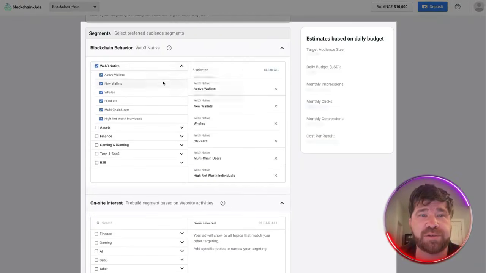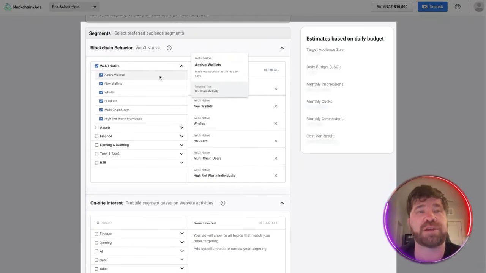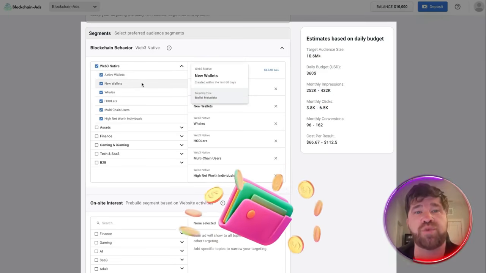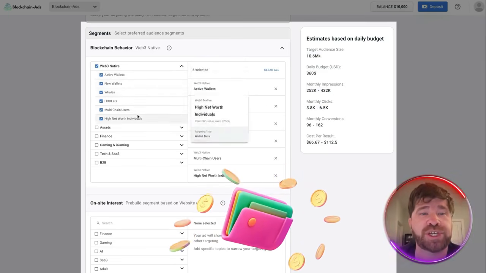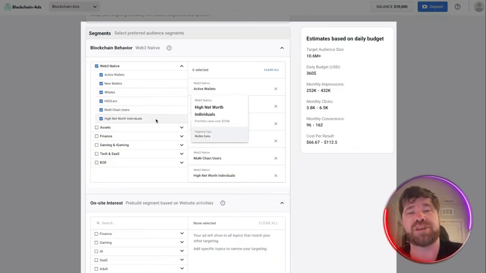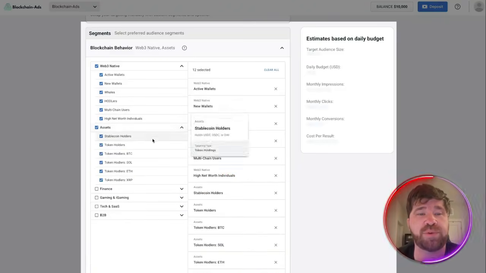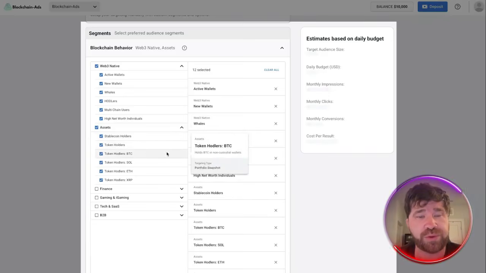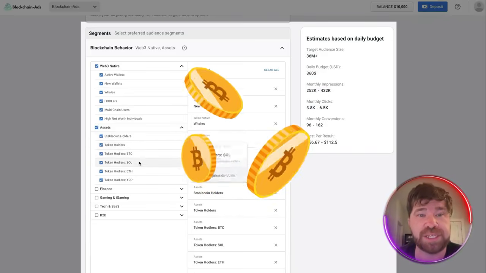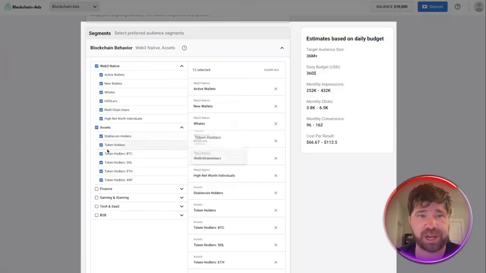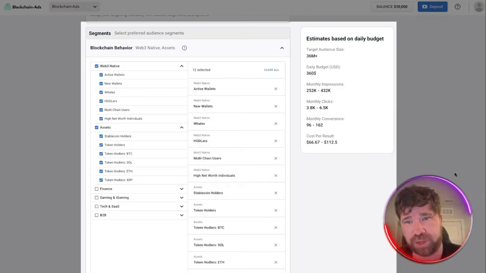We can actually click, right? And you can see that we're going to be trying to go after active wallets, new wallets, whales, holders, multi-chain users, high net worth individuals, right? We can even do assets, right? You can actually click there. We've got stablecoin holders, token holders, as in BTC. We've got Sol, ETH, and XRP. So you guys are literally going to pick any of these, okay? And you can click on each one that you want or ones that you don't want.